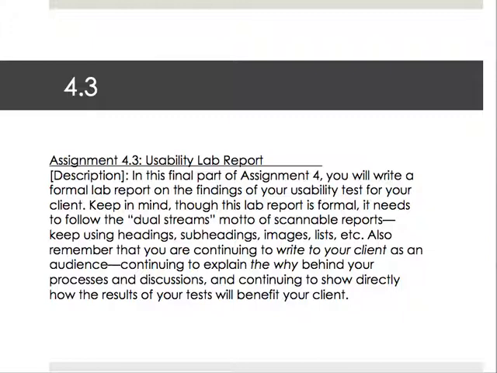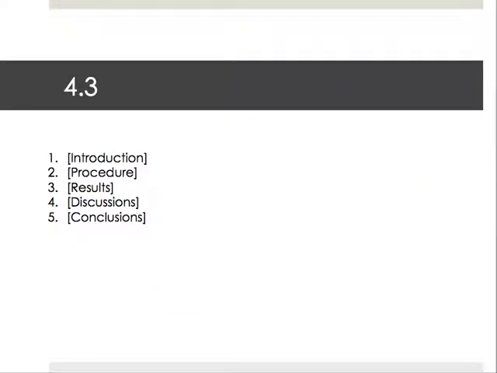So you're imagining that this client has no idea what a usability test is or what this is about. So you're not just saying we need to make these changes. You're explaining to them the process that you went through to find why such and such isn't working, and continuing to show directly how the results of your test will benefit your client.